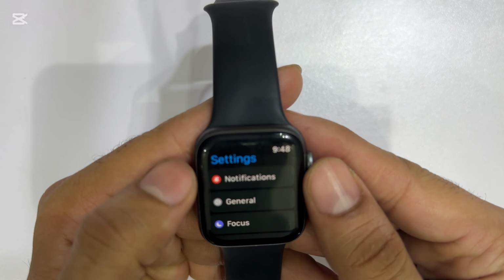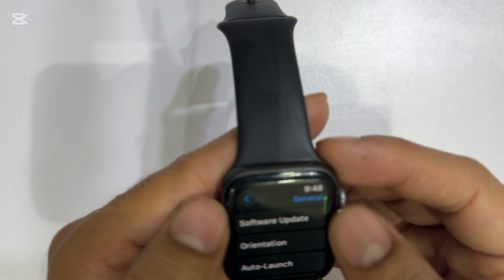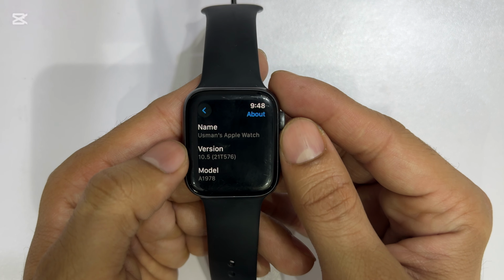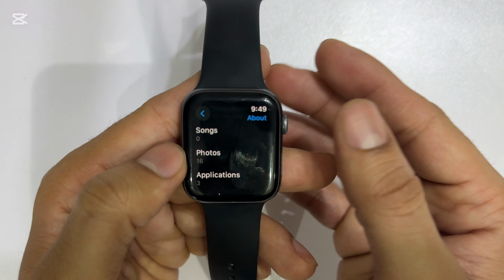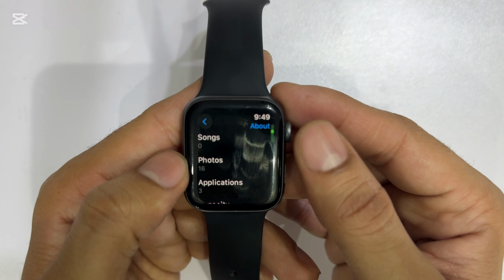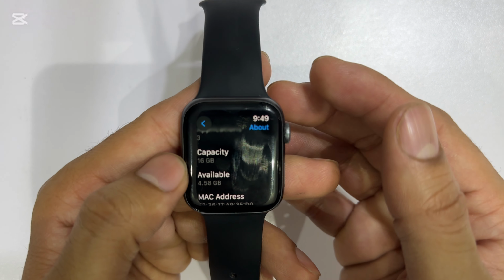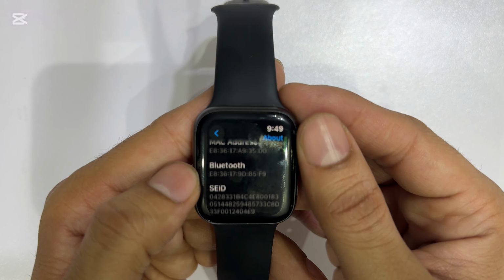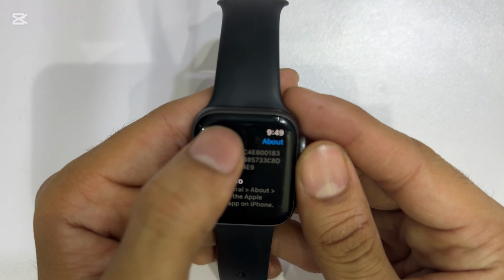Let's get back. In these settings, we get the second option, general. In general, we get first the about, and when you click on the about, you get options like the name of the Apple Watch owner. Then we have the version, model, serial number, songs, photos, and how many songs and photos we have in this Apple Watch, and applications which are installed. Capacity is 16 gigabytes, and we have available storage of 4.58 GBs. MAC address, Bluetooth address, SEID, legal information. These are all the information we get in the about.